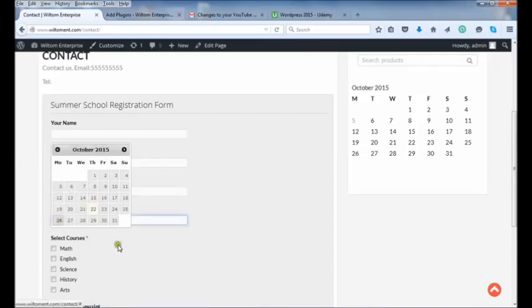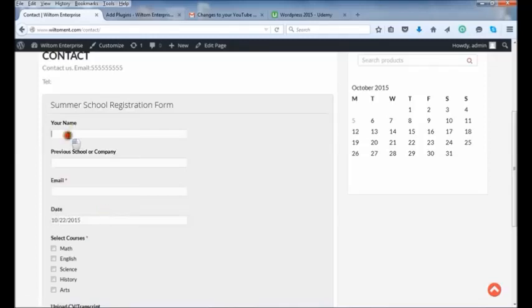You have the date selection, so I will just do a sample registration here. I enter the name, for example, I enter a name here, previous school. We are just doing a sample training. Email. Let's say a user has come to your web page and he's applying or she's applying on the form. So we are doing a sample registration.